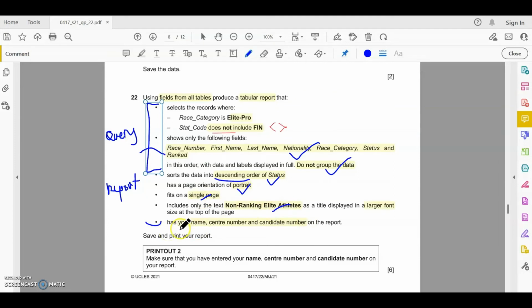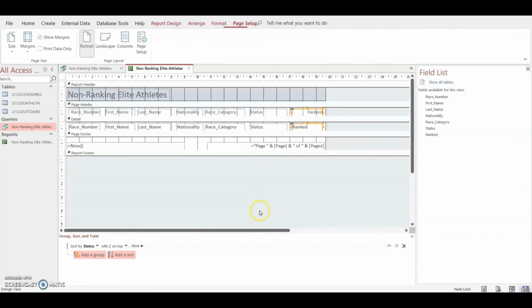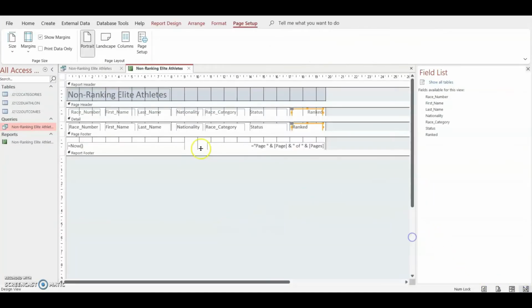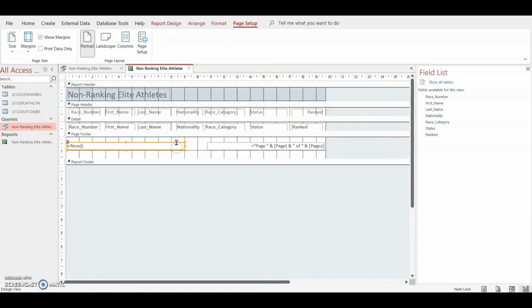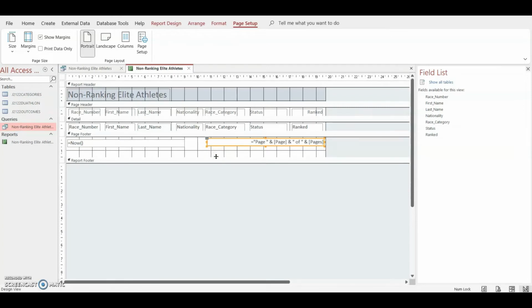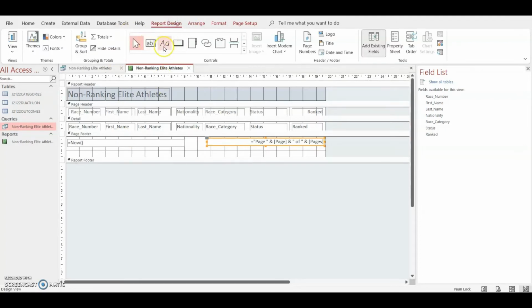So the last thing is you need your candidate's details on the report, so we have to put it in the page footer. I will adjust some space to include the candidate's details. Since the question never mentioned it, we have to remove the page number and the date, so I will just maintain it over there.